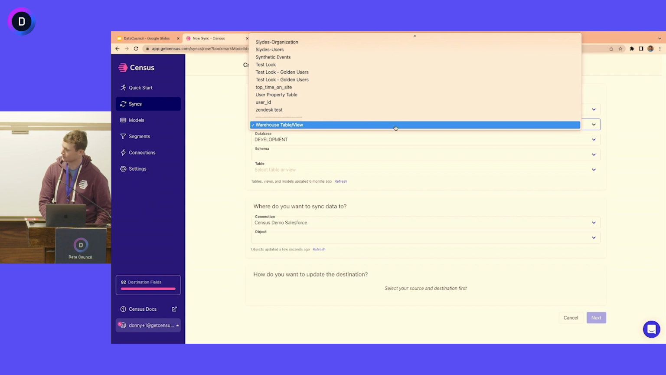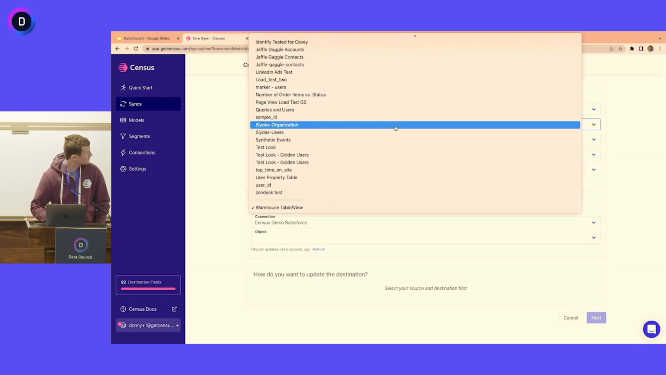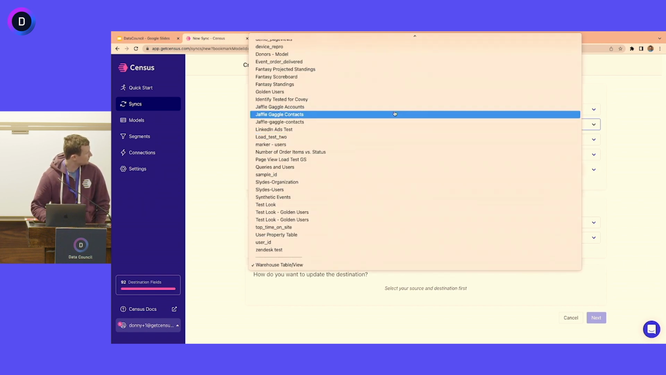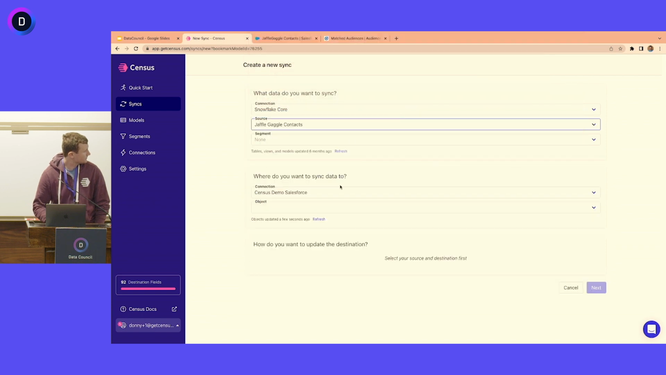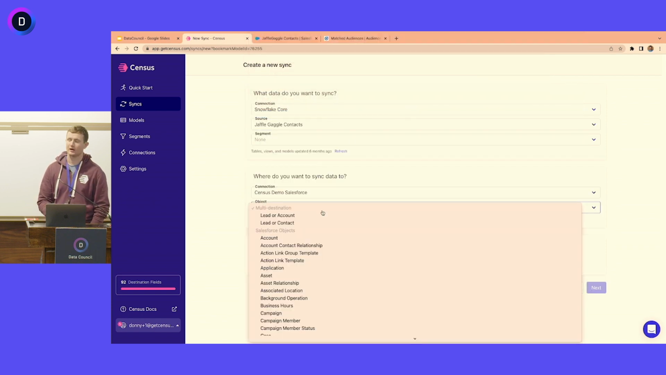But in this case, I want to go ahead and connect to that context. And then you want to select the object that you want to sync to. When we think about the different connectors and integrations that we build, we really think about the depth of the use case and being able to support the different customers that are using the different integrations that we have.